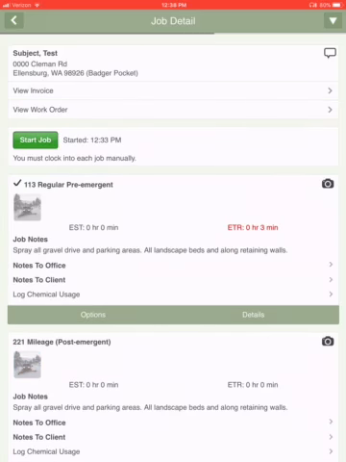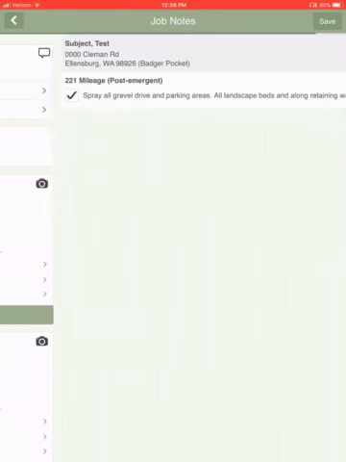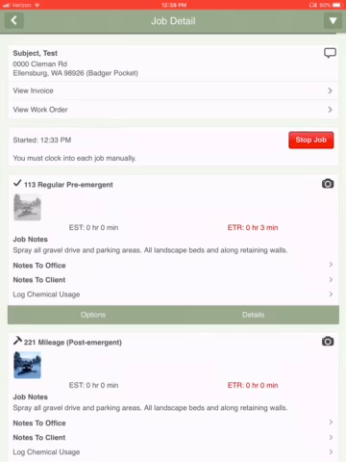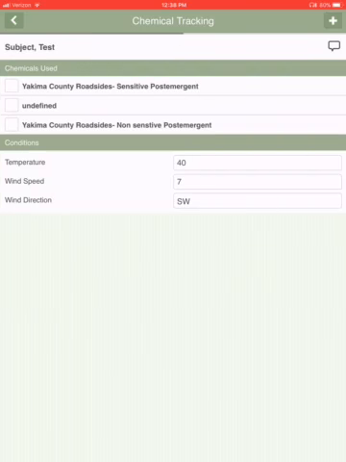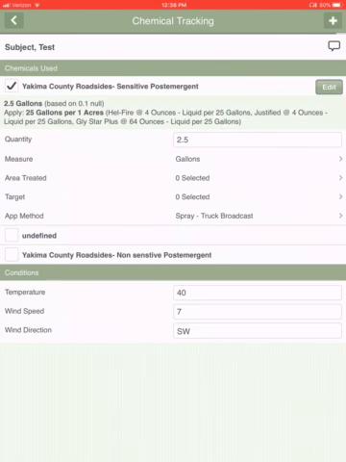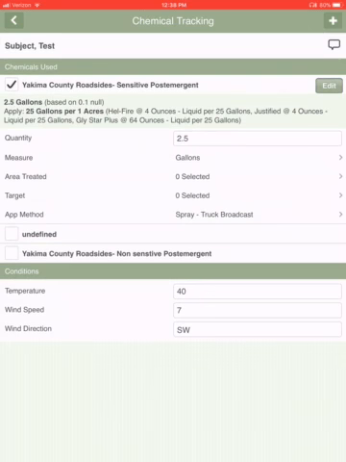So then we'll go ahead and clock into the 221 mileage and show you how to do the commercial one. So it started. We'll go ahead and hit log chemical usage. And here's some mixes, but I'm not totally sure. We'll just go ahead and use these. Yakima County sensitive, Hellfire 4 per 20 gallons, Justified 4 per 20 gallons, Lysar 64.